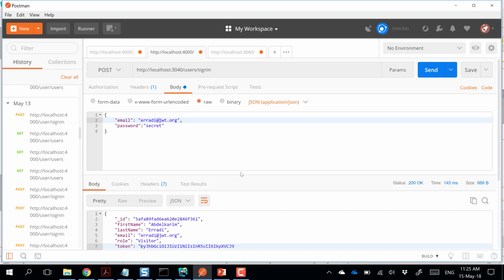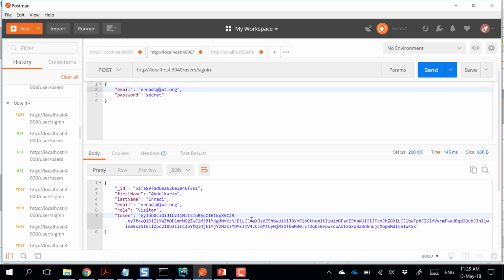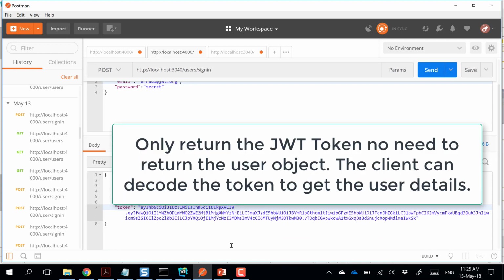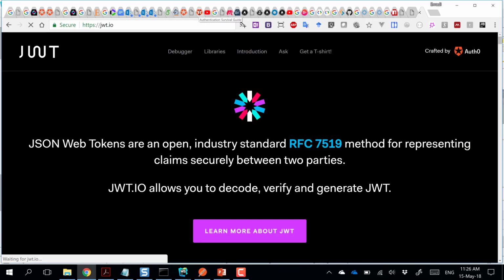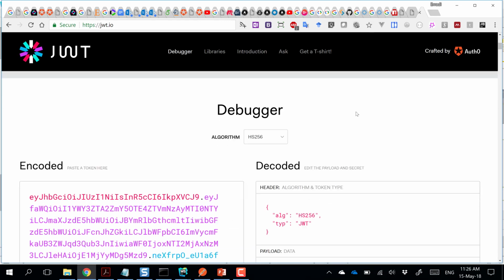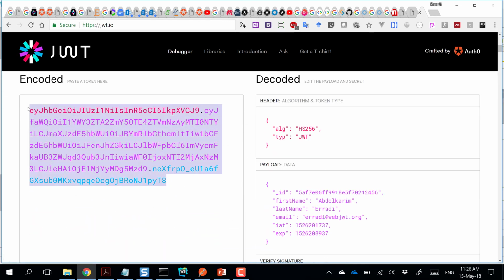And then have a look. What's happening here, I get all the details about the user, the JWT token, just to show you that this is just an encoded JSON string. It's nothing really fancy here. And I can paste it here.